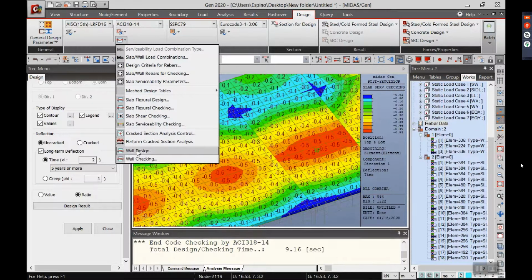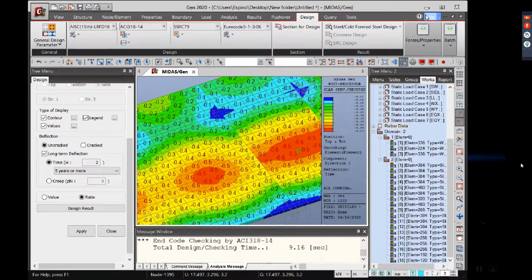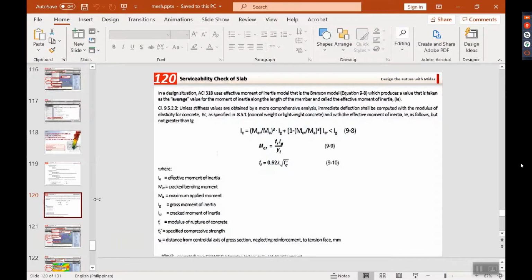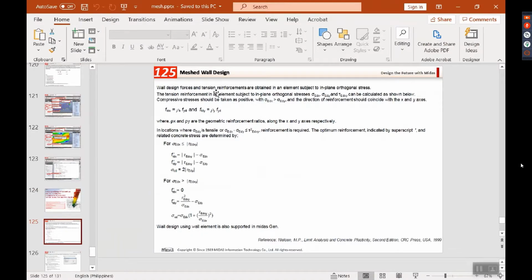In mesh wall design, first let us view how midas computes for the mesh wall design. In midas, wall design forces and tension reinforcement are obtained in an element subject to in-plane orthogonal stresses. The in-plane orthogonal stresses are calculated, and then used to determine the reinforcement. These are the formulas being used, and the reference is limit analysis and concrete plasticity. So that is how midas gen considers the wall design.